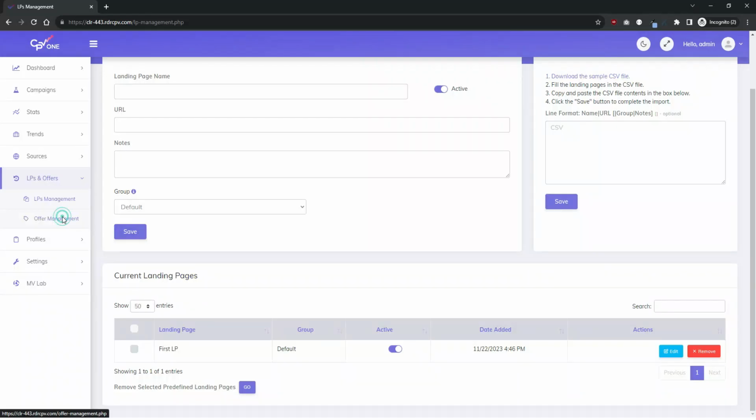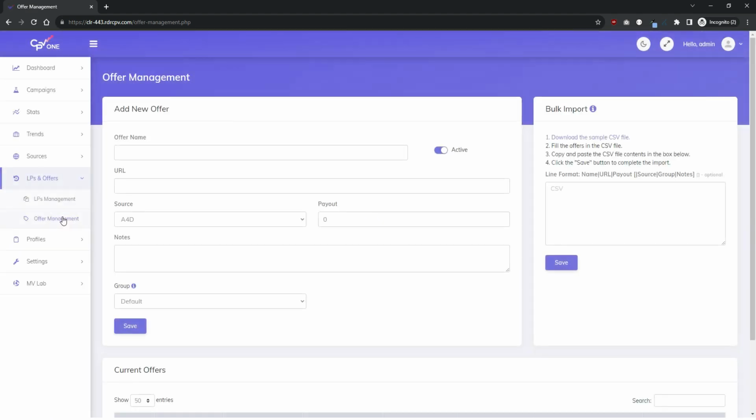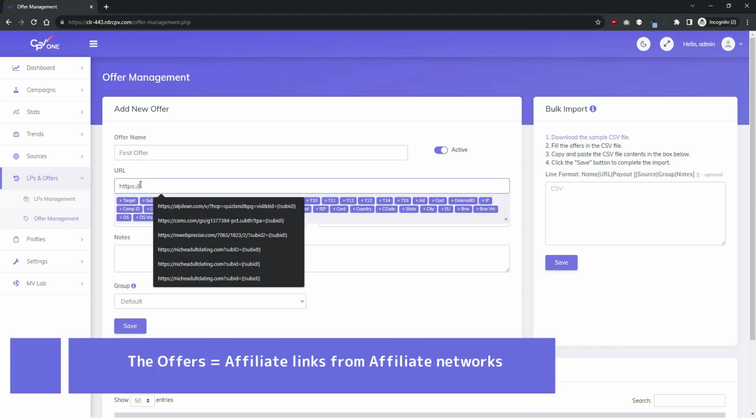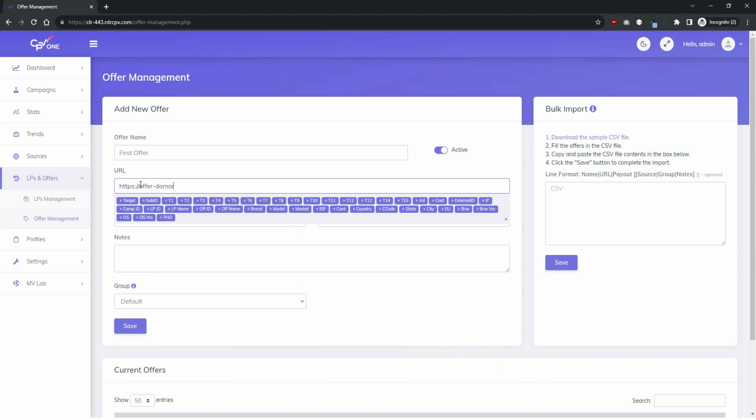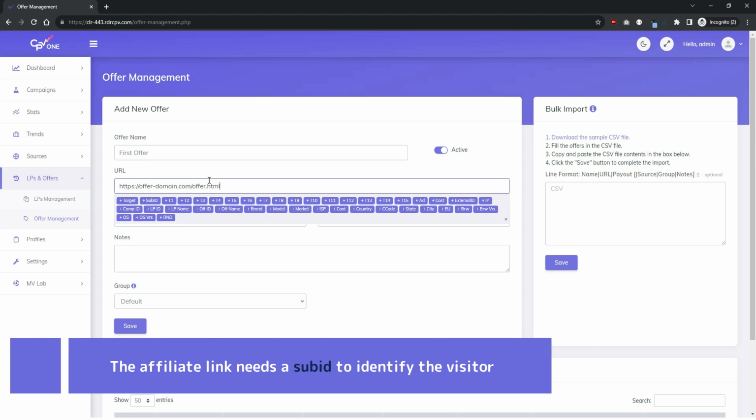The same in the offer management page, here is where you put your affiliate links. First offer, and for the URL, let's say this is my offer URL. And what is very important is that you need to end the affiliate link, the offer URL, with a specific parameter used by the affiliate network that you are promoting.